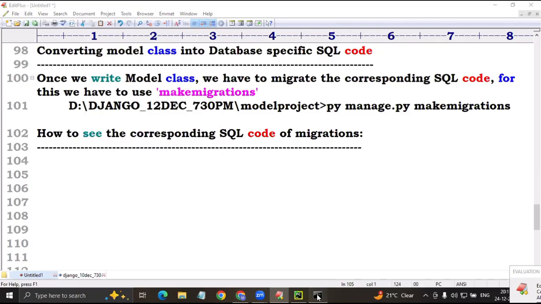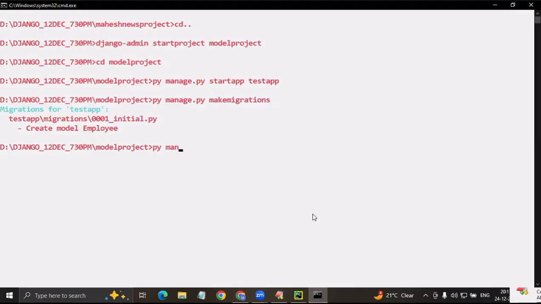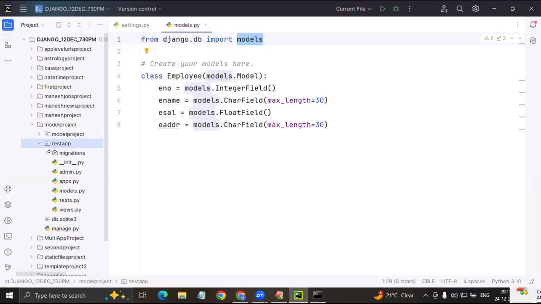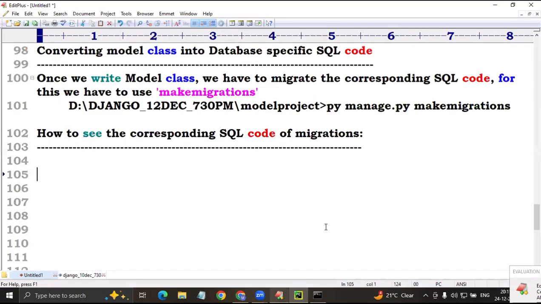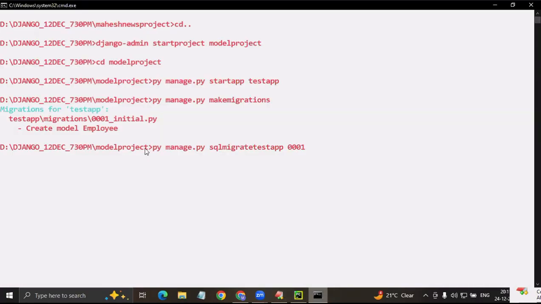How to check this command? py manage.py. The command line argument is sqlmigrate. sqlmigrate. What is your app name? Test app. And the file name is 0001. So it is py manage.py sqlmigrate with a space.